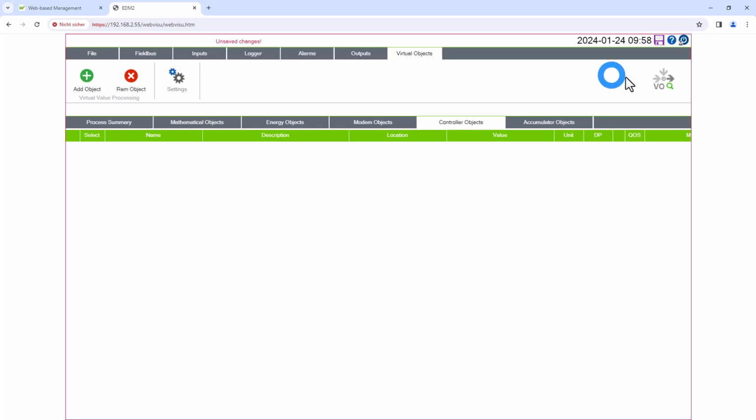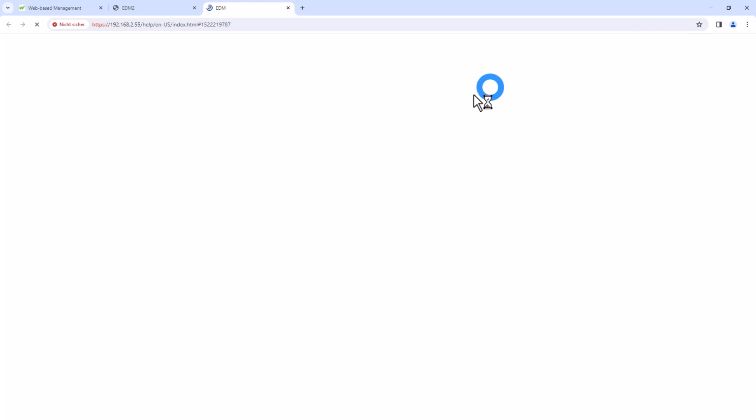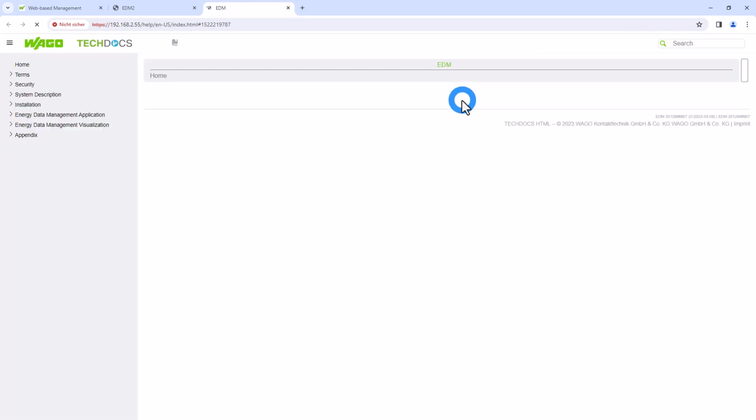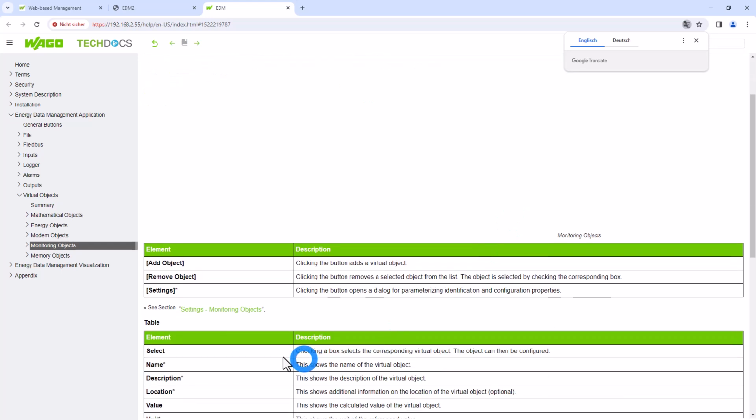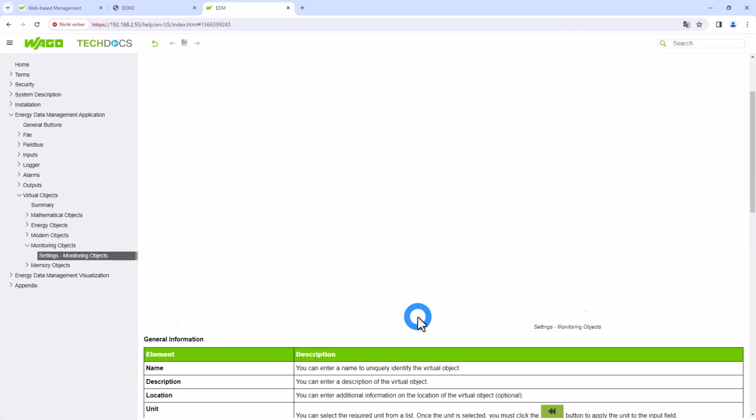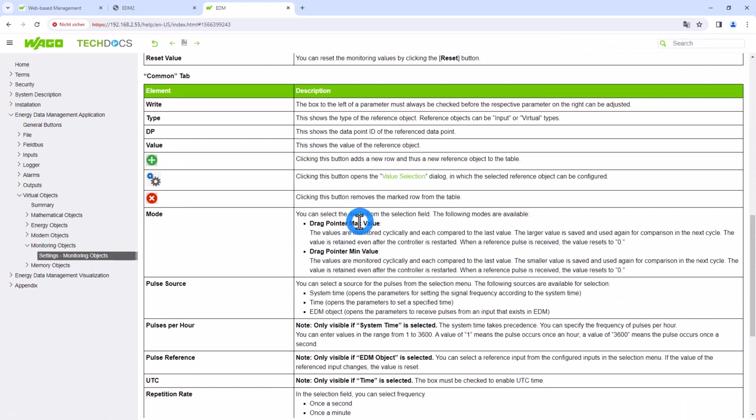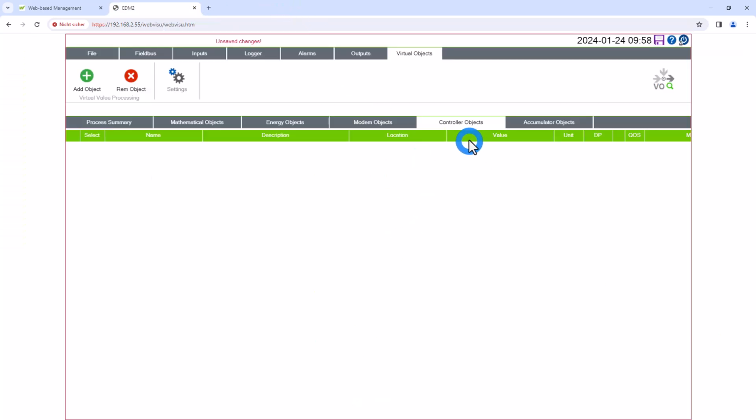Controller objects, let's take a look at the manual. Here you can configure minimum and maximum values. Here, drag pointer for max and min. That is clear, I think. So just to see what was the maximum value of the last week, last month, last year, whatever. Then you can configure this one.